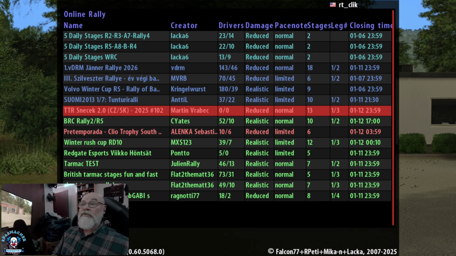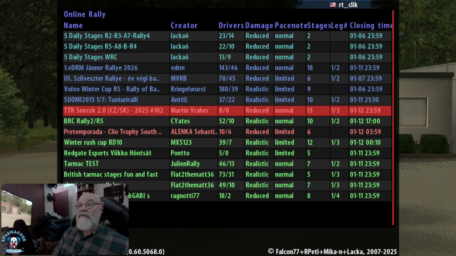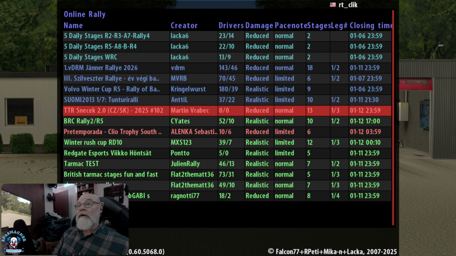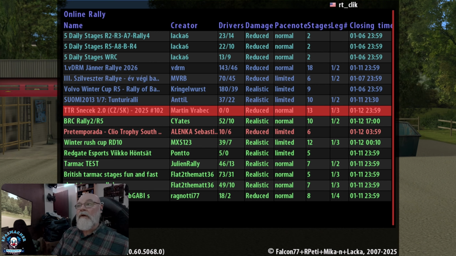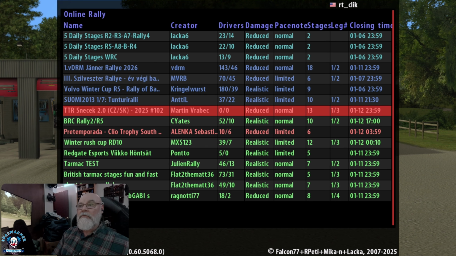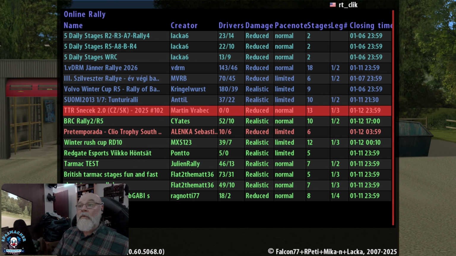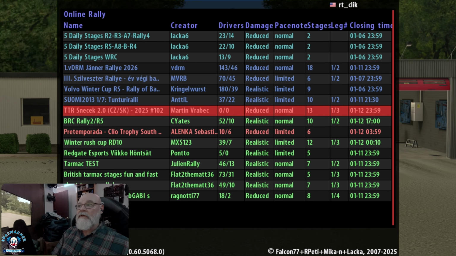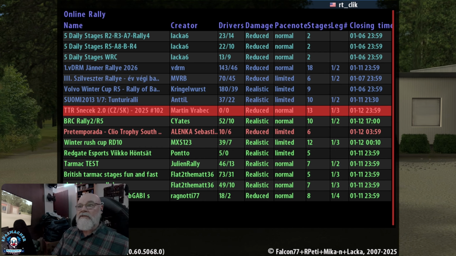The red are password protected. And so if you're part of a league or part of another organization, or even just want to put up a private set of stages that you want only a group of friends to be able to participate with, you would create a rally in the online rally creation tool on the website, and you would password protect it so that other people could not encroach on your little kingdom, as it were.